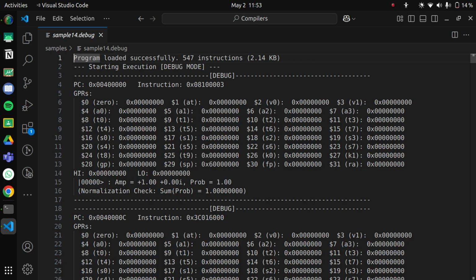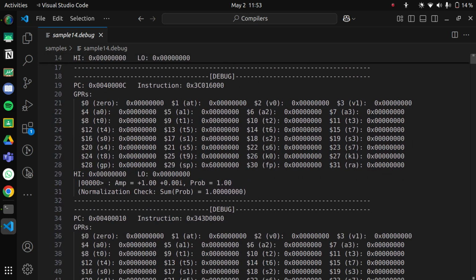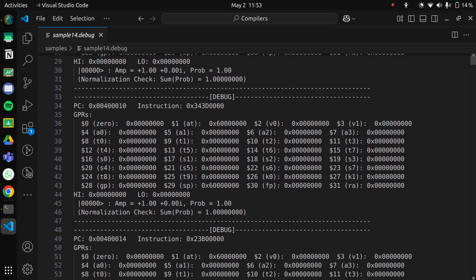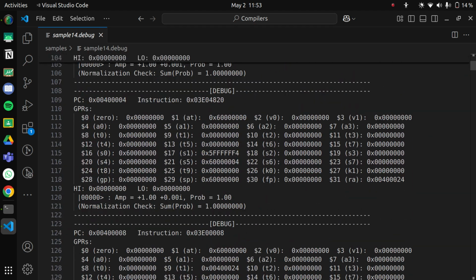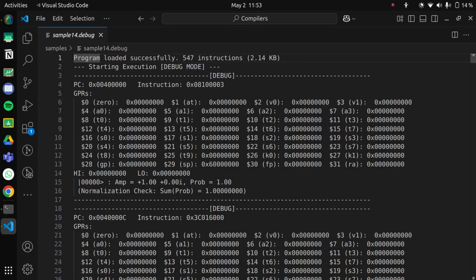Okay, and then you have the amplitude for the quantum state, and the state vector, stuff like that. And then there's the normalization check, which it's printing for some reason. I think I should probably disable this, but whatever. So you have these instructions, and the address for these instructions is the same as what was there in the assembly output.